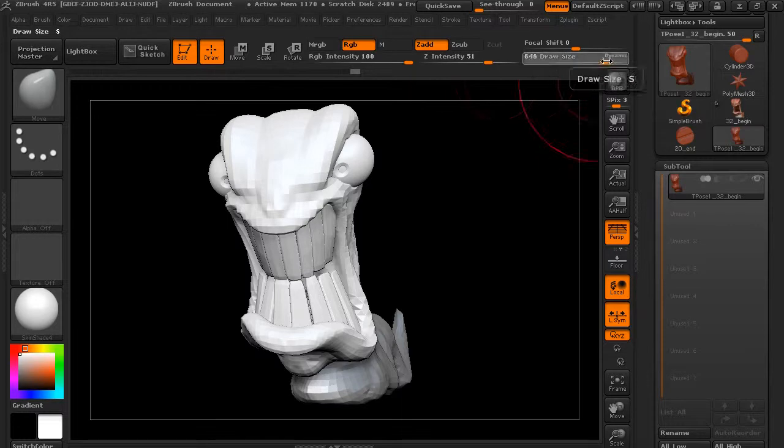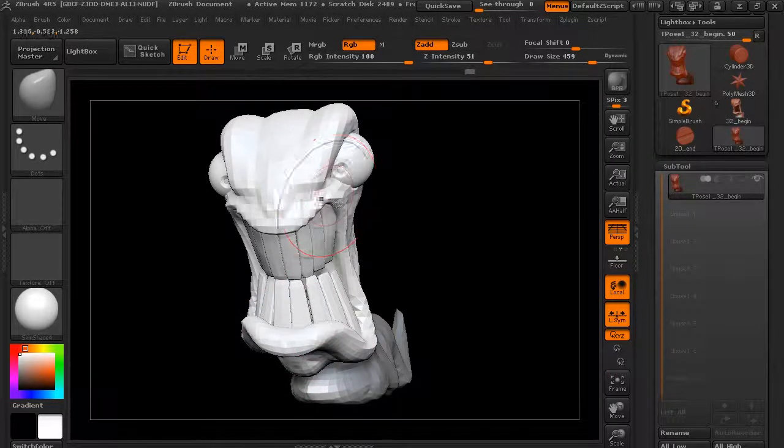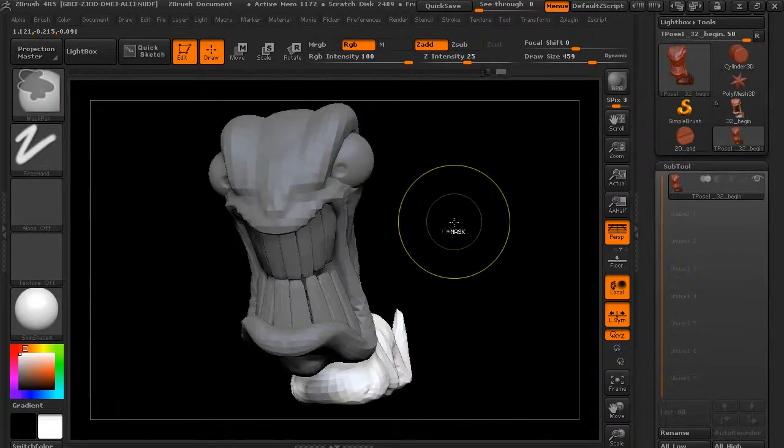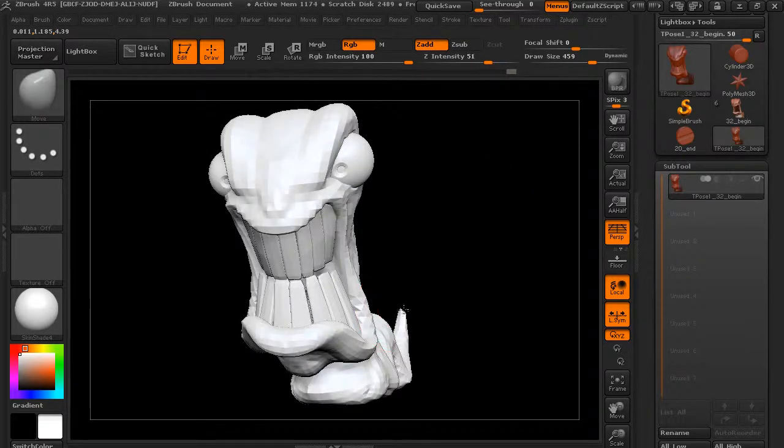Now we wouldn't necessarily do this if we were going to create a rigged character that's going to be brought into another application. But here what we're doing is creating a finished image, so we can really tweak this. We can unmask everything, maybe the back, we'll bring the tail over.